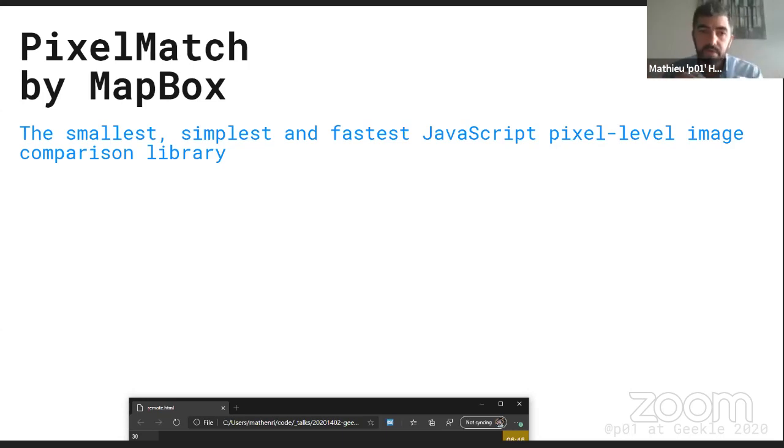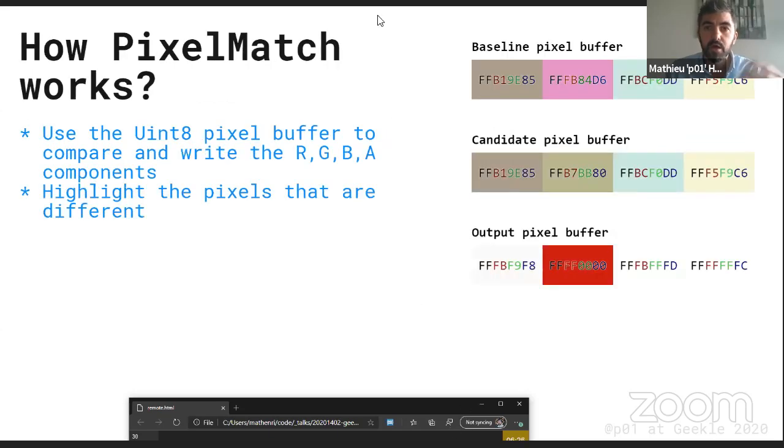It is a very small, very simple, very fast JavaScript library to compare images pixel by pixel. And it has been made especially popular by a blog post about how American Express does visual regression testing with Jest and React. And the way it works is that Pixelmatch looks at the pixel buffer of the image, at the 8-bit integers buffer, and compares the red, green, and blue values.